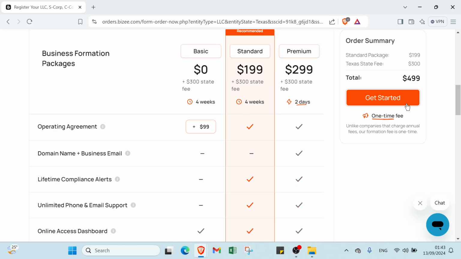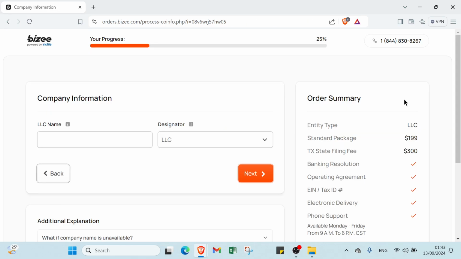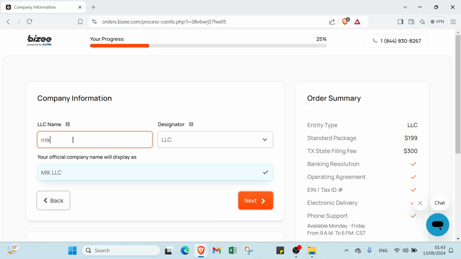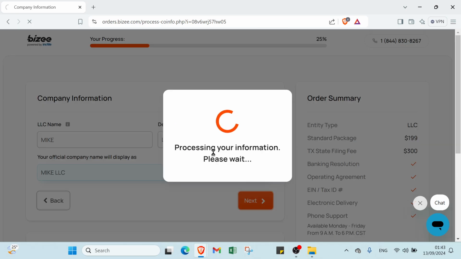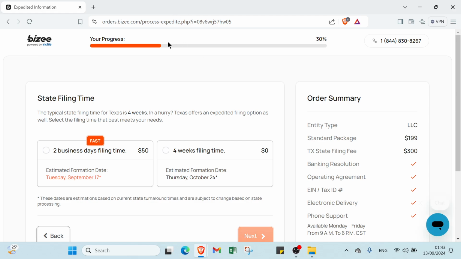So you just have to choose your package and click Get Started. As you can see, we then have the company information. The first thing you have to do is write your LLC name. For example, let's write Mike, and you choose the designator LLC, and then you click Next, and we have the next page. It's the state processing time.